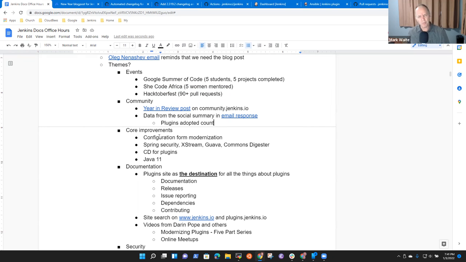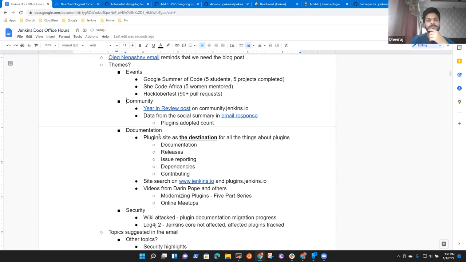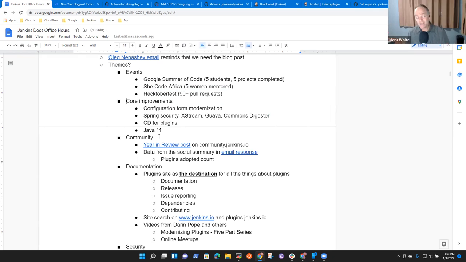Okay. I wonder maybe what we ought to do is consider core improvements as the next topic, because for me at least, these things matter to users, right? They care, hey, what changed? What's new in Jenkins? And let's call this continuous delivery. So configuration form modernization was a big change. And it means we work much better on a small screen now.